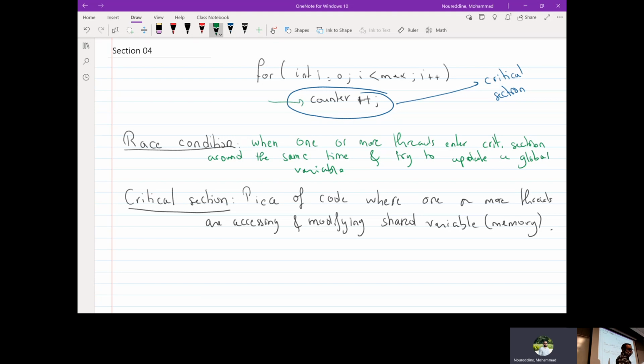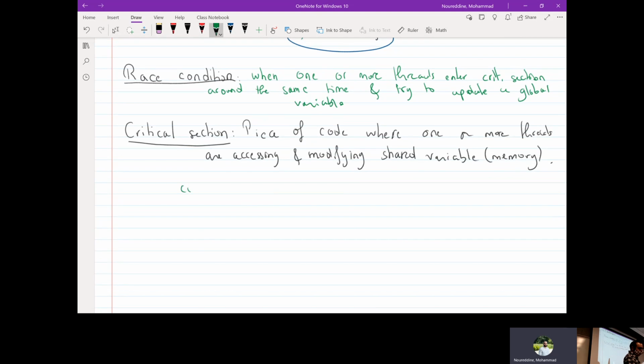What's happening is counter plus plus is basically counter equals counter plus 1. But recall that our CPU or processor does not really understand counter equals counter plus 1. It understands instructions, byte instructions, or x86 instructions, or ARM instructions. And this turns out to be 3 instructions.